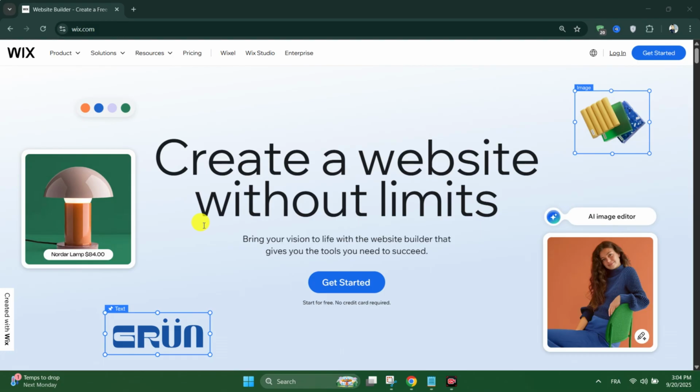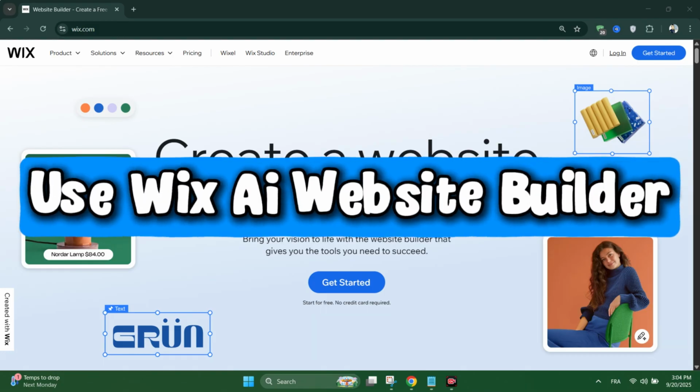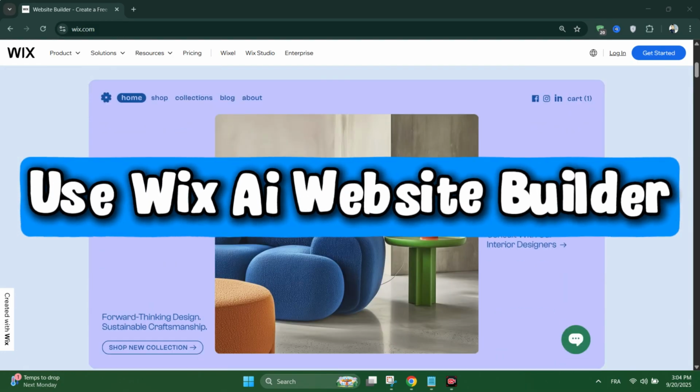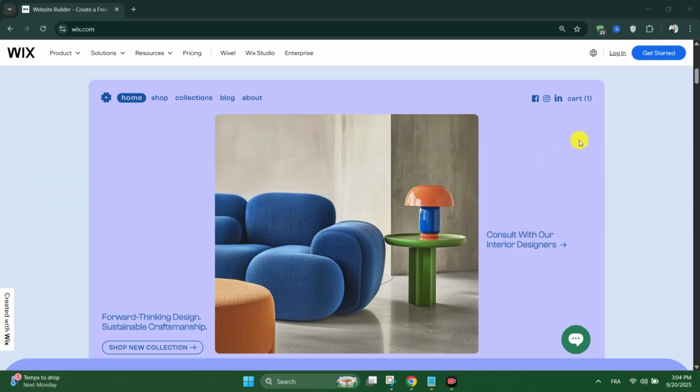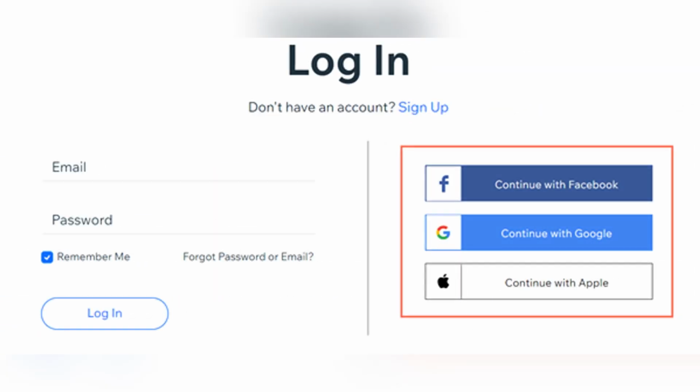Today we're going to see how to use Wix AI Website Builder. Wix AI generates a ready site for you after you answer a few prompts, then you edit text, images and layout and settings before you connect a domain and publish.